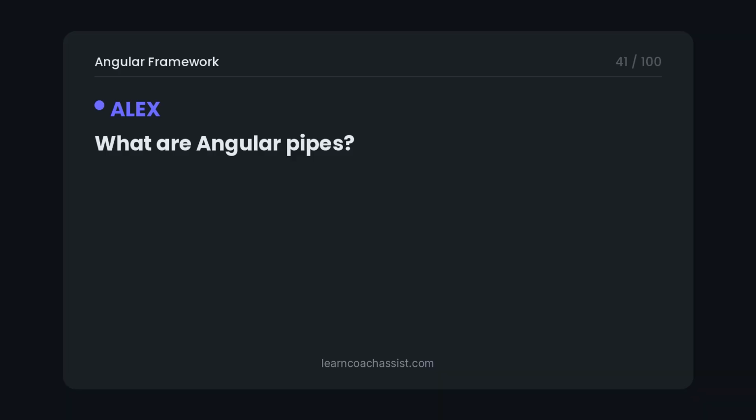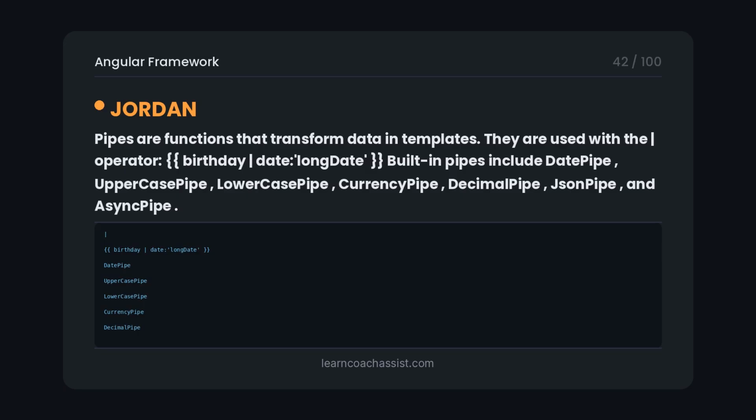What are Angular pipes? Pipes are functions that transform data in templates. They are used with the pipe operator, for example birthday | date:'longDate'. Built-in pipes include date pipe, uppercase pipe, lowercase pipe, currency pipe, decimal pipe, JSON pipe, and async pipe.